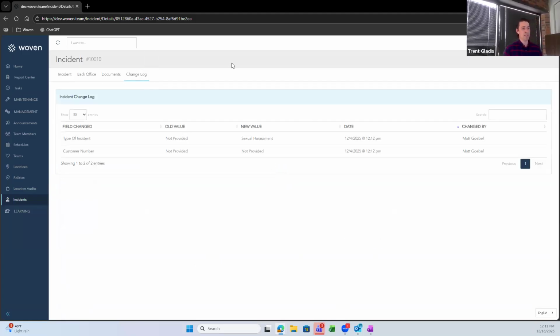And then last but not least, you have a nice log here of anything that was changed. You're going to have a date stamp of when was it changed, what did they change it to, and who changed it. So if you ever are looking at an incident report and find that an inappropriate update was made to it, you'll have a log of that as well.